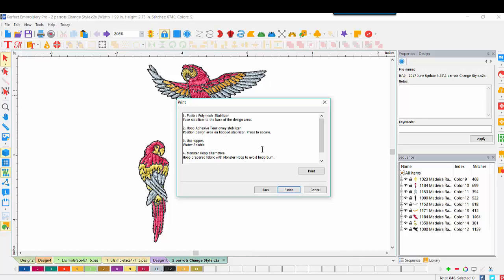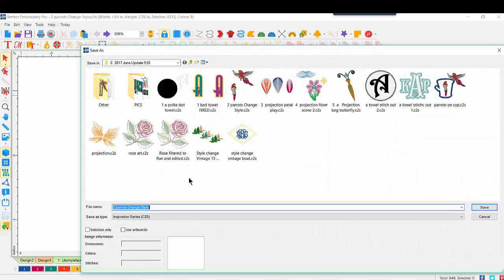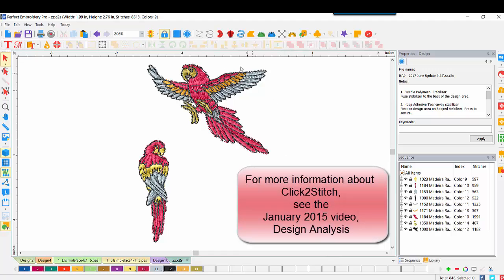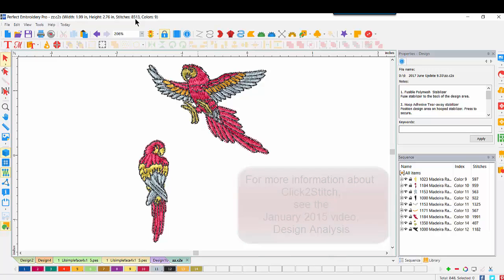Here are the recommendations for hooping and stabilizing for this project. I'll do a finish. It does want me to name this design. I'll just give it a couple Z's here. Now take a look, please. The stitches themselves are 8513. Our originals were 6740. So it did make some changes to those designs, making them a little heavier for our sweatshirt. Now let's say in looking at this sweatshirt, we're going to do something a little different.